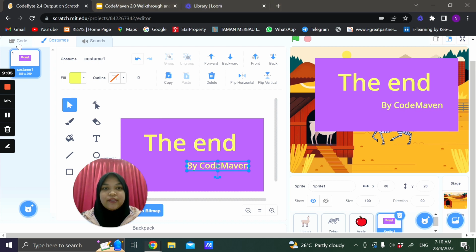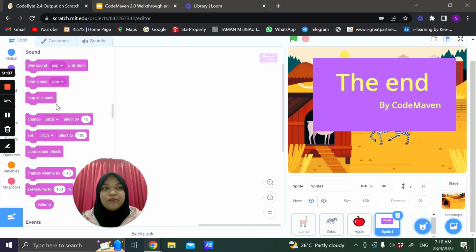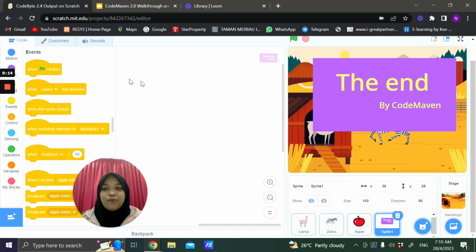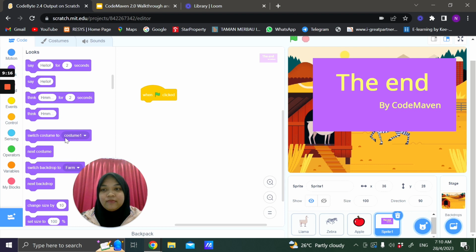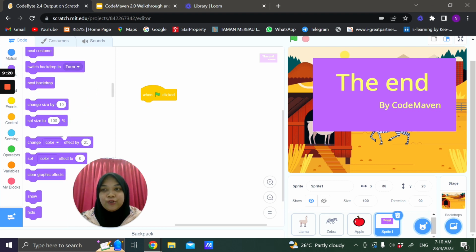Next we can code the end screen just now, by going to code here and then going to event, choose when the green flag clicked, and then go to control, the purple blue color, and then choose hide, and put it in the bottom here. So this one is for the end screen. So we add code here for the new sprite to hide it when the green flag is clicked.